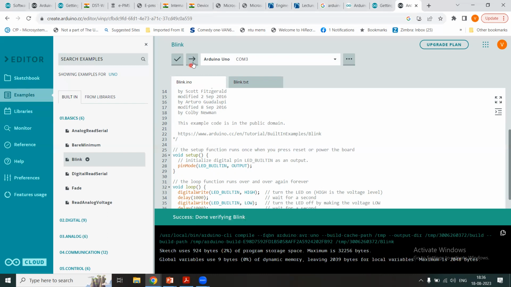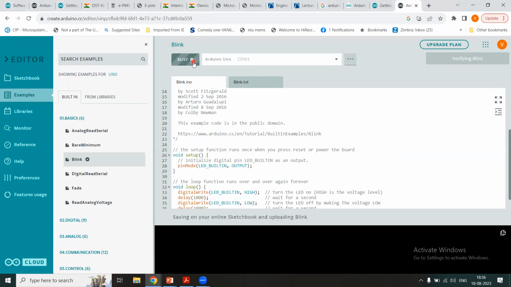Verification is done. The next step is to upload your sketch, or this code, into the board. And once that is done, you see the Arduino Uno is connected through the port COM3, and via USB cable I have done the interface between this software and the hardware board, which is right now sitting with me and is connected to the computer. So I just click here and let's see what happens.